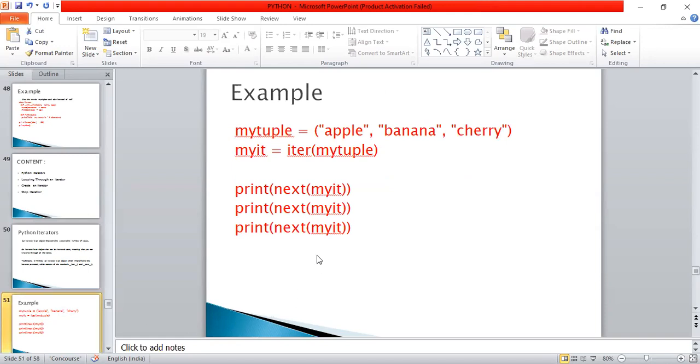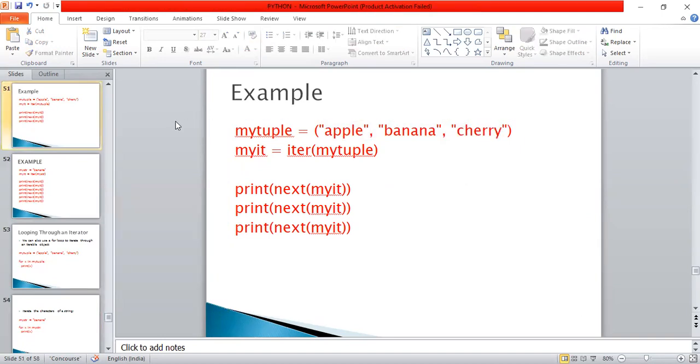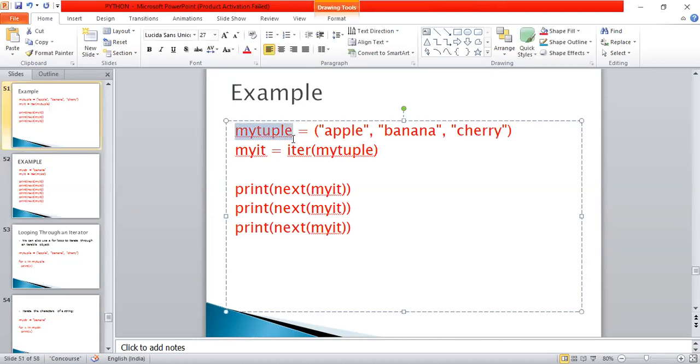Now you can see here, a tuple is a set, a set of values over here, like a list. I'll tell you what this example is going to do. This is a simple example. This tuple contains 3 values, that is apple, banana, and cherry.